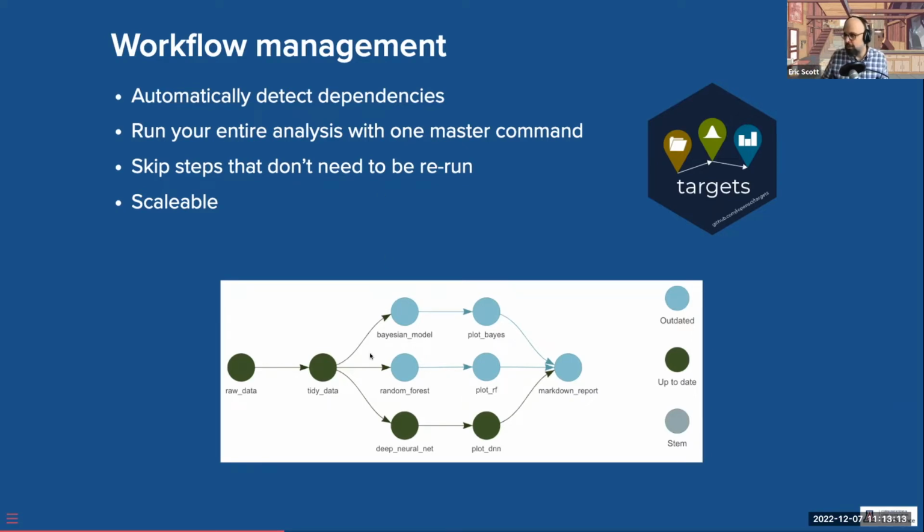And so, here's just an example dependency graph where we've got steps that have been automatically detected, like the Bayesian model depends on the tidy data step, but that Bayesian model is independent from the random forest step.